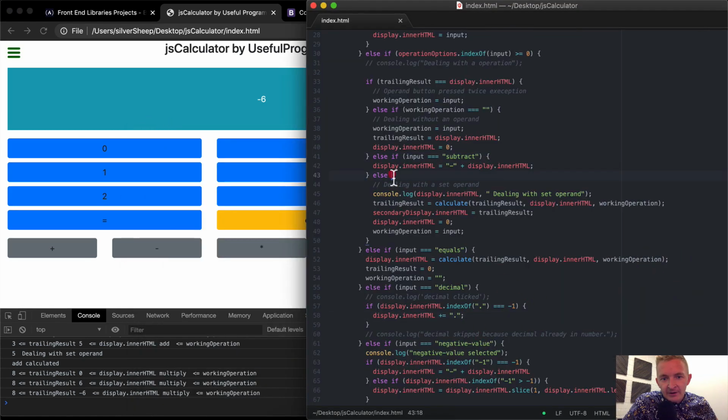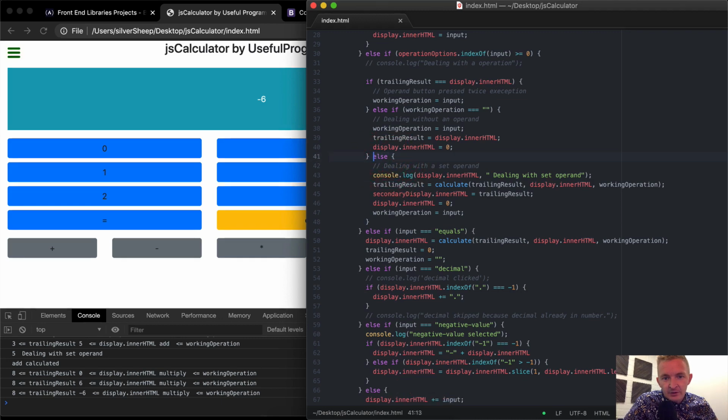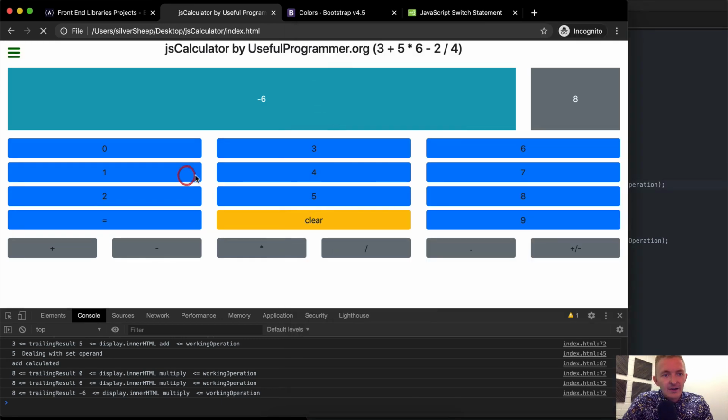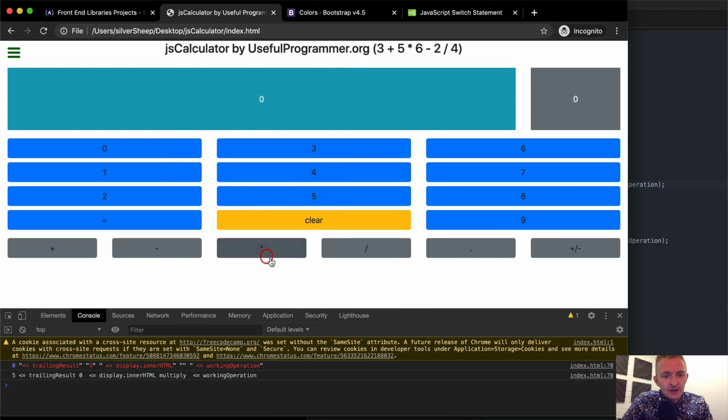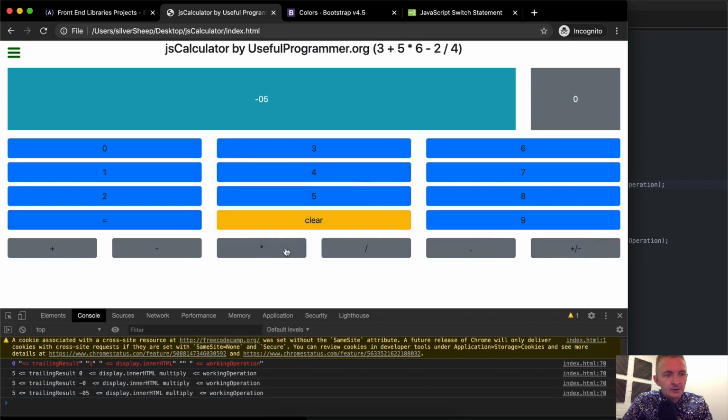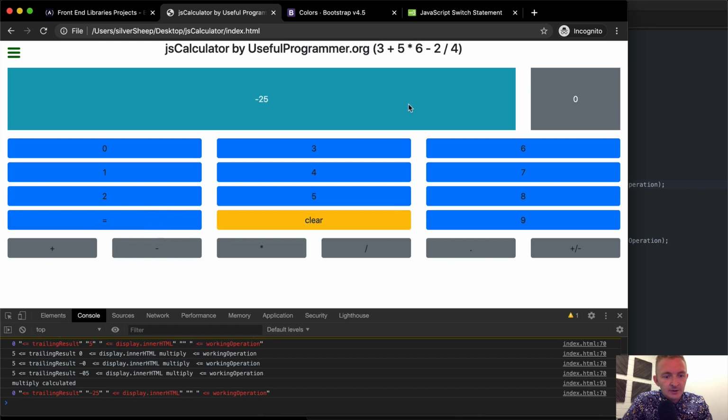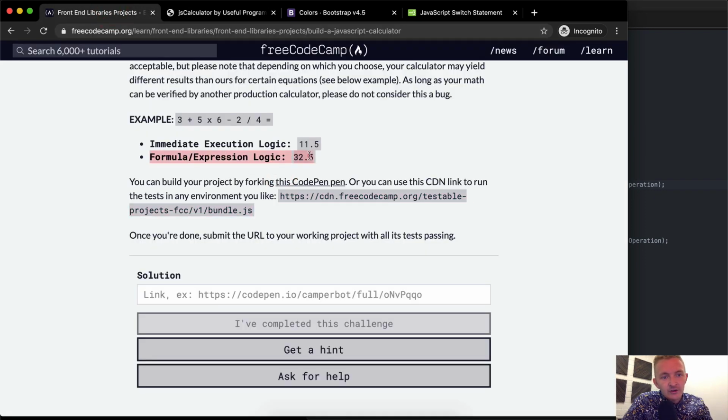this workaround here. I think this is one of those situations where you've got to say, my calculator actually works. 5 times 5. Oh, wait. Okay, so let's refresh the page. 5 times negative 5 equals negative 25. We're getting the right answer, but the vagaries of the specific calculators are different. They're using a formulaic expression one, but we're using immediate execution logic.